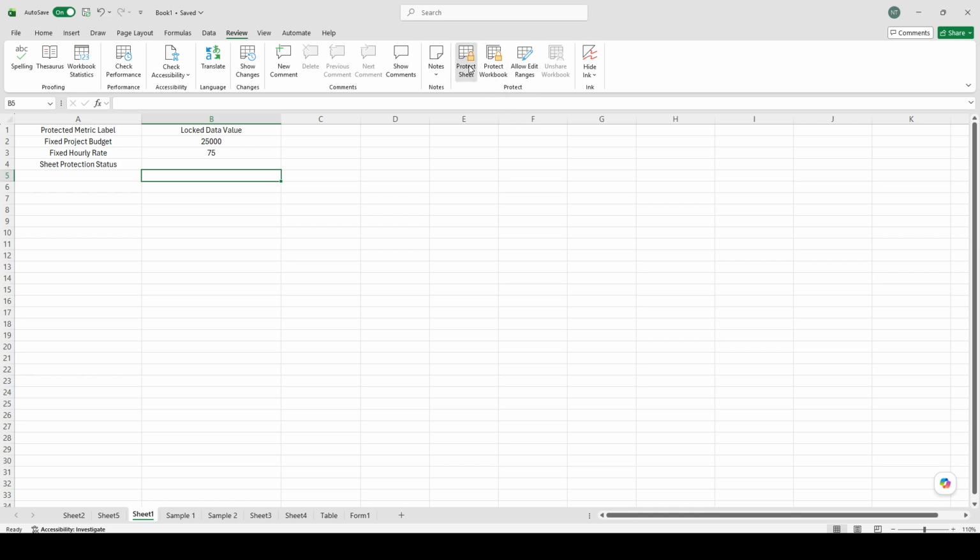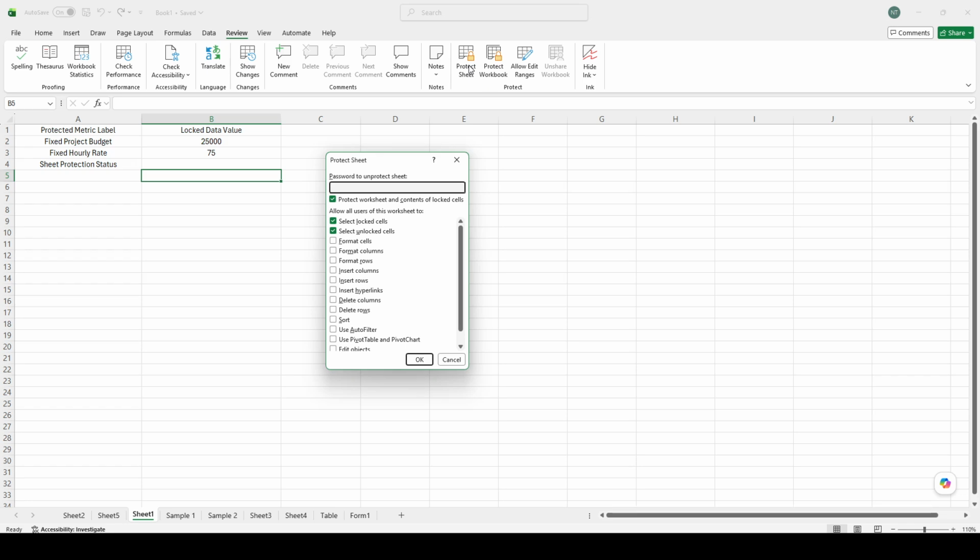Next, click the Protect Sheet button in the Protect group. This will open the Protect Sheet dialog box. This dialog is the control center for sheet protection options. It is important to notice that this feature is about locking the sheet itself, not just individual cells. That means the sheet will remain protected according to the permissions you set in the dialog.